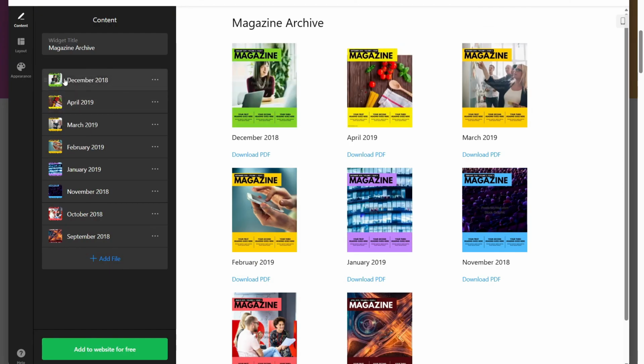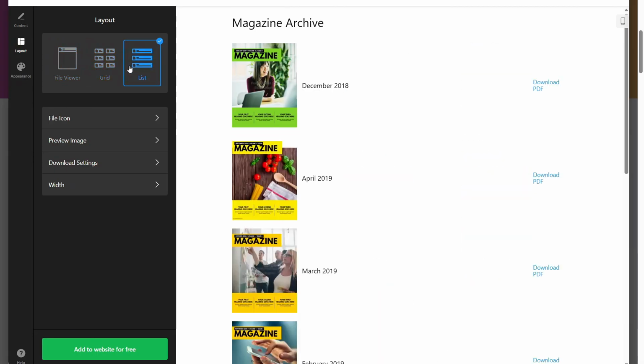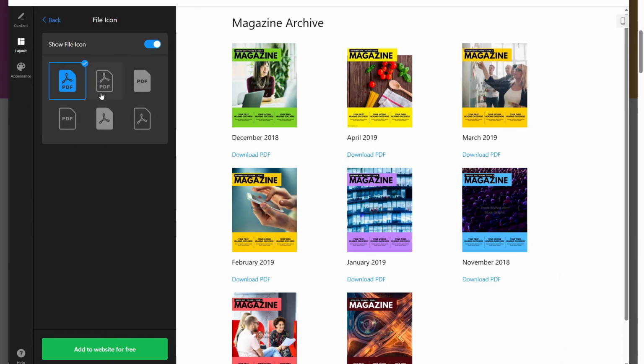What you could also do is on the right hand side of each and every file, click on the 3 dots for actions. You can either edit, duplicate, or delete. On the Layout section, this is where we can change our layout from a file viewer, a grid, or a list. Below here, you will see the file icon, and what you could do is change the file icon and even unshow the file icon if that is something you don't want to do.